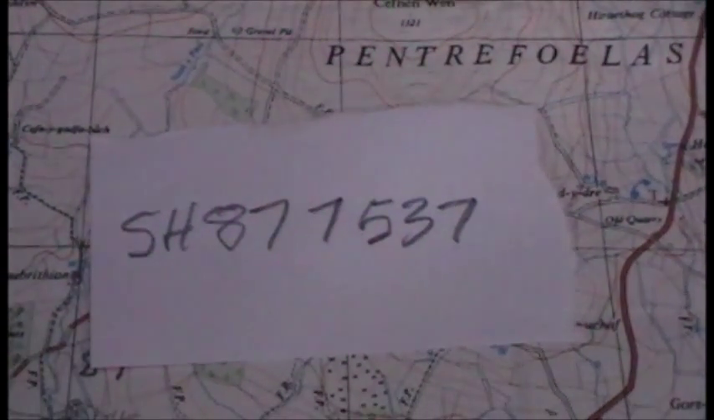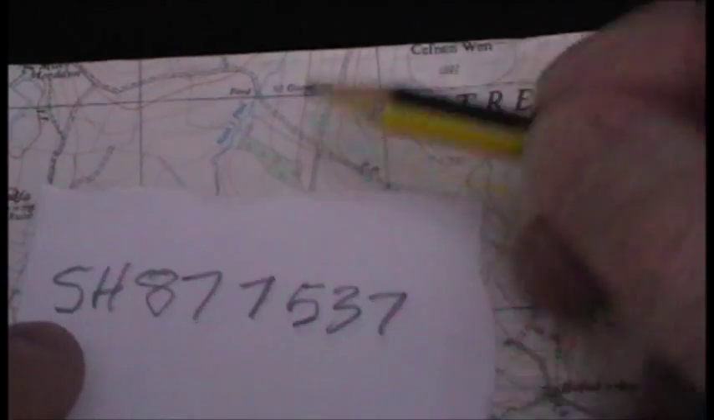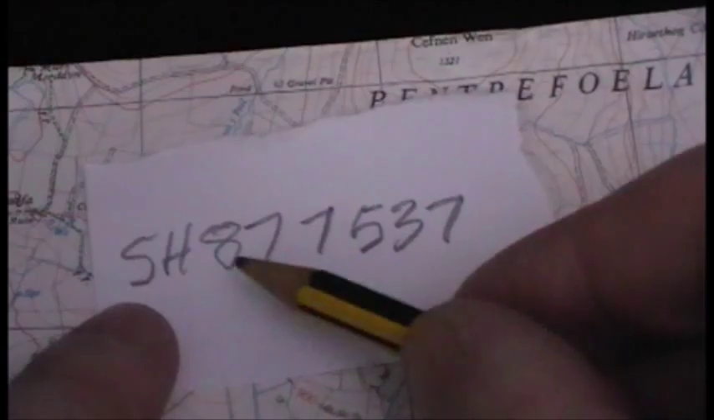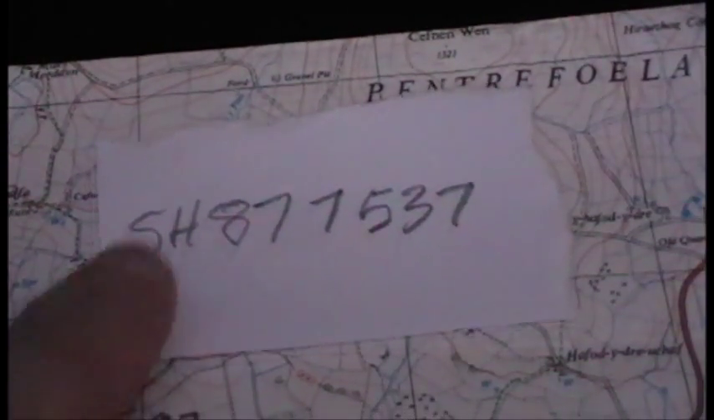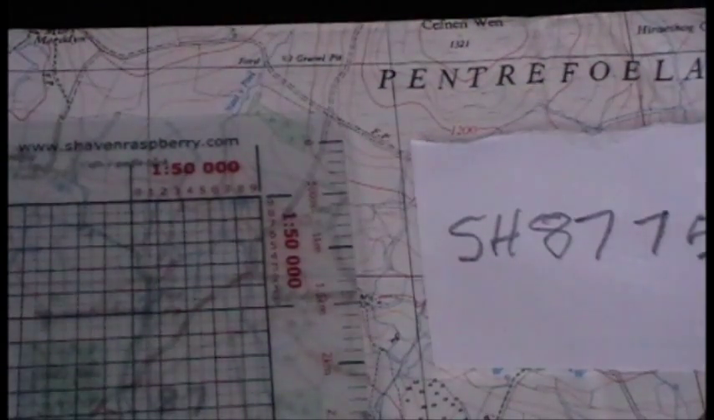And that's it. Grid reference for that crossroads is SH 877537. And that's it. That's how to take a grid reference using a grid reference tool.